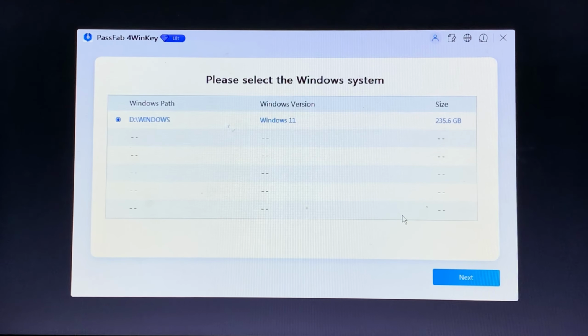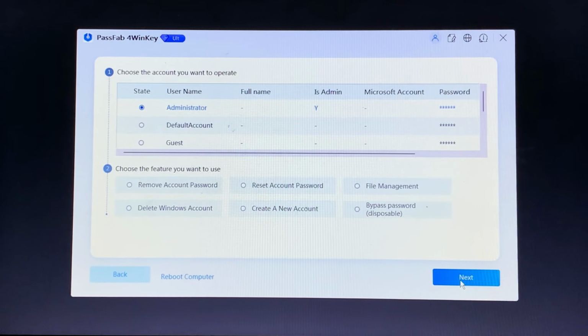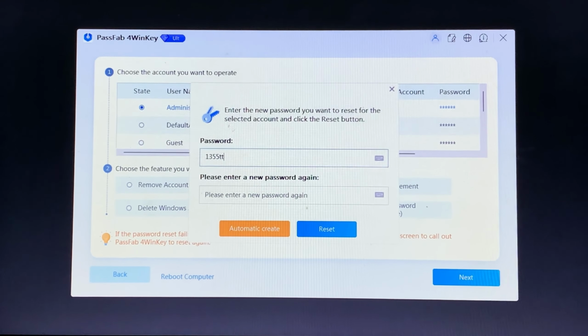Select your Windows OS version from the list. Click Next, and you'll see all the user accounts on the PC. Choose the administrator account you want to reset. Then, select Reset the account password. Click Next and enter a new password. Confirm it and click Reset.